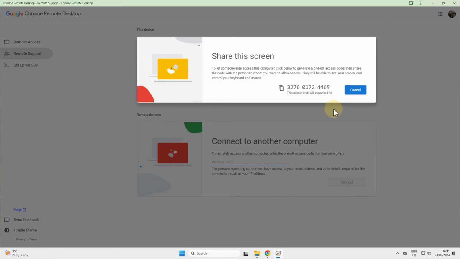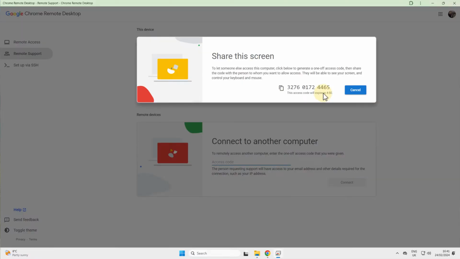What happens now is for 5 minutes, you've got this code that you can give to them. So you can either email it to them, put it in an instant message, or tell them it over the phone, as long as you trust the person you're talking to. Once they've got that code, they can connect into your computer and take control of it, the mouse, the keyboard, and everything. So really make sure you know the person is connecting in and it's not a scammer that you're talking to.